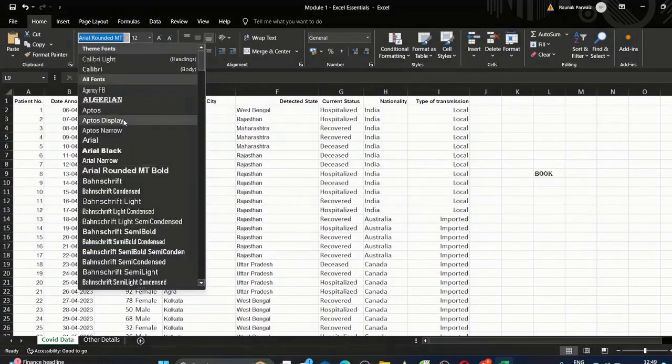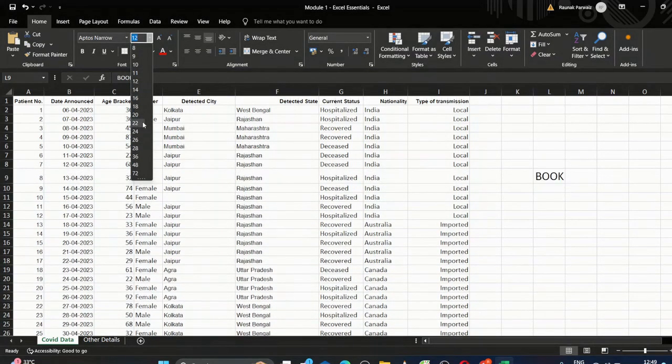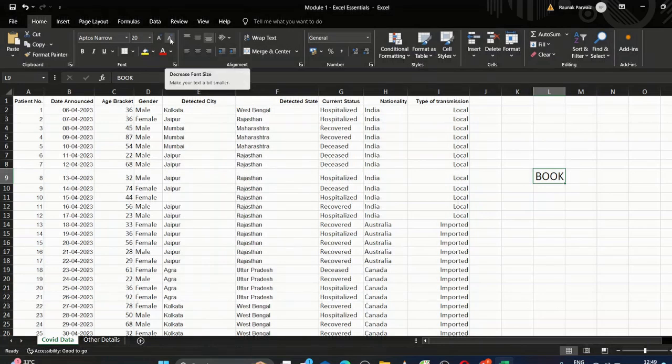Now we can change other fonts too, and beside this you can see this is the font size. If we click this font size, we can increase or decrease the size of the font. Similarly, this is the shortcut key for increasing and decreasing the font size. This is to bold the font; if we click it, it will get bold. If we click this one, it will look italic.